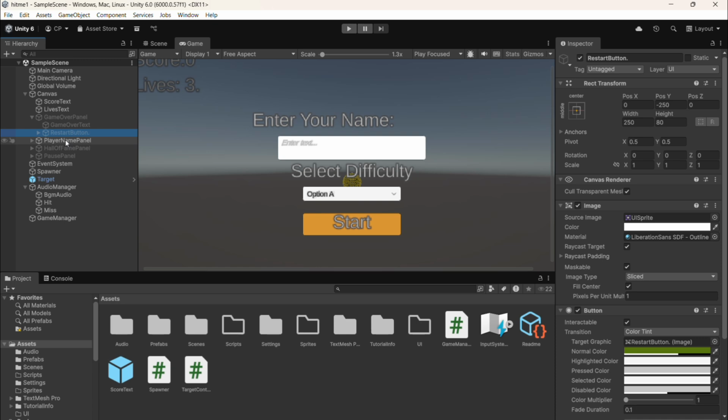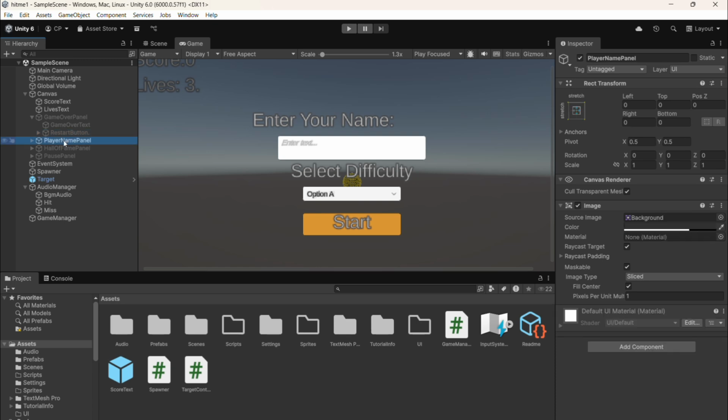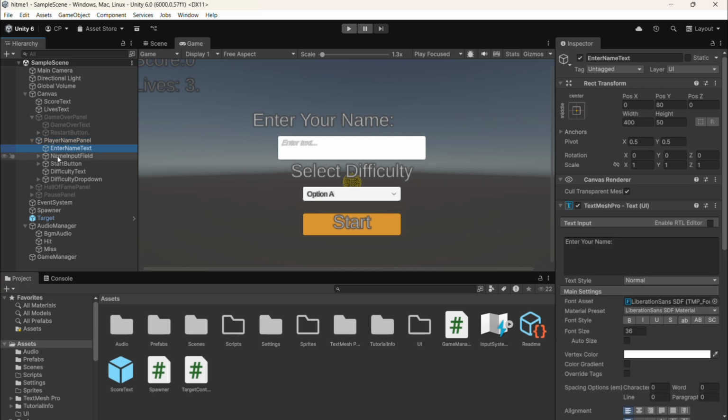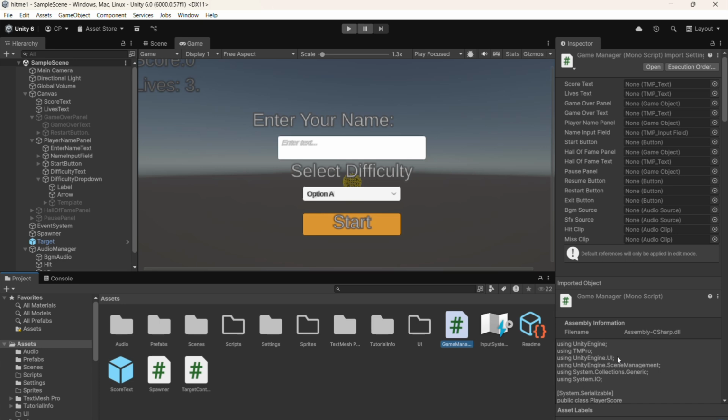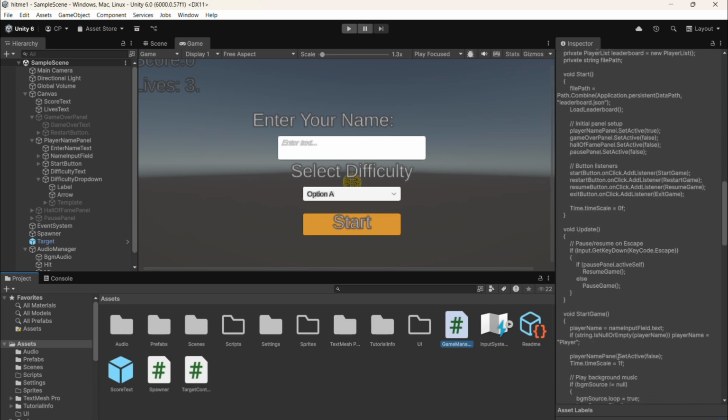Phase 3, Player Profile and Hall of Fame. In Phase 3, I added a player name input panel. Before starting, the player enters their name and selects difficulty. This is done using a TMP input field and dropdown for difficulty. The game manager pauses the game until the player starts. After clicking, the game begins.